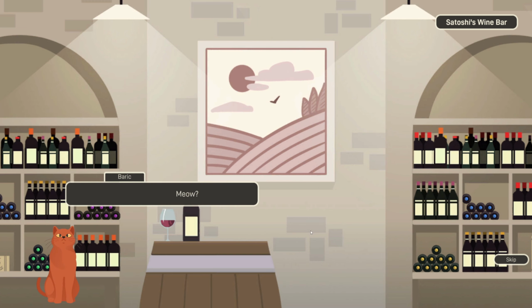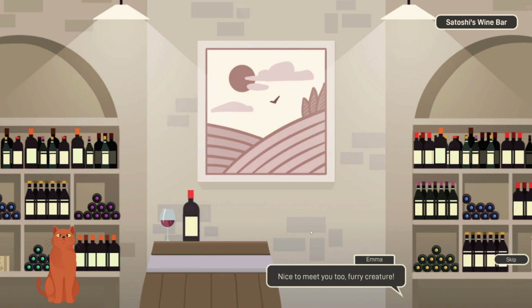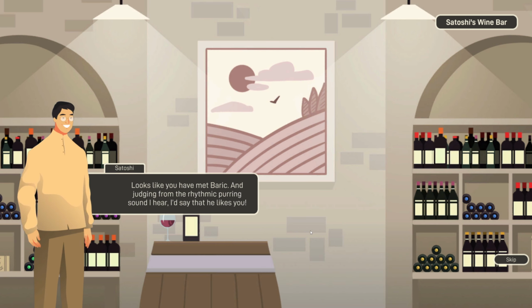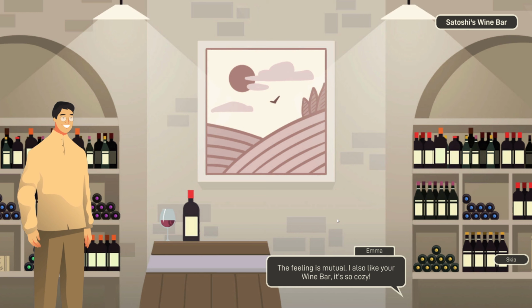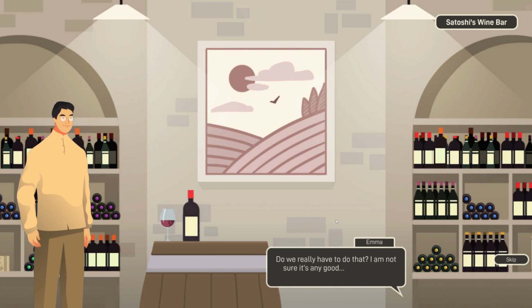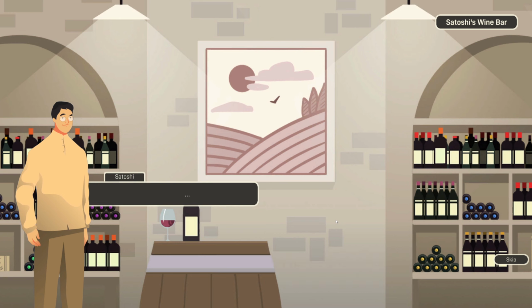Sure, thank you. Meow. Nice to meet you too, furry creature. Meow again. You are so cute. Can I pet you? Is that okay? Meow, purr, purr, purr. Looks like you have met Barrick, and judging from the rhythmic purring sound I hear, I'd say that he likes you. The feeling is mutual. I also like your wine bar. It's so cozy. Thank you. I am glad you like it. Let's talk about your first wine. Do we really have to do that? I'm not sure it's any good. Here you go. Uncork. Taste it if you dare.